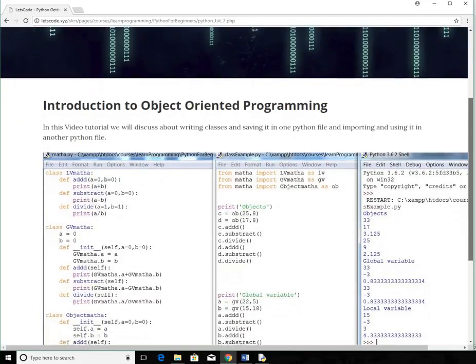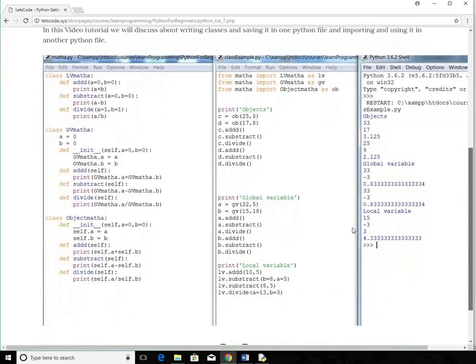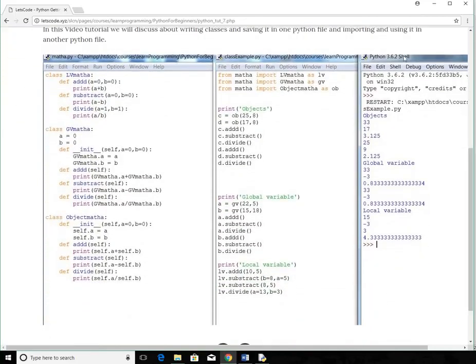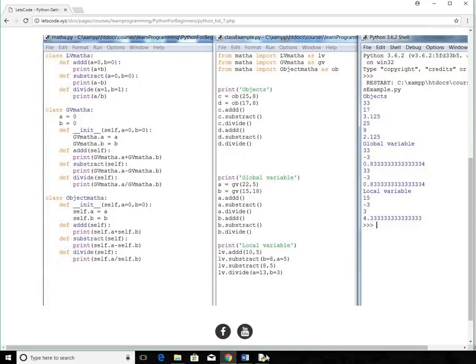In this video tutorial, you are going to be introduced to object-oriented programming in Python. You must be at this stage of this course, and this is the example we are going to use to learn object-oriented programming in Python. Let's get started.